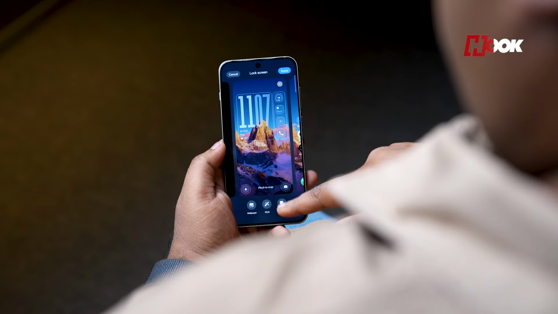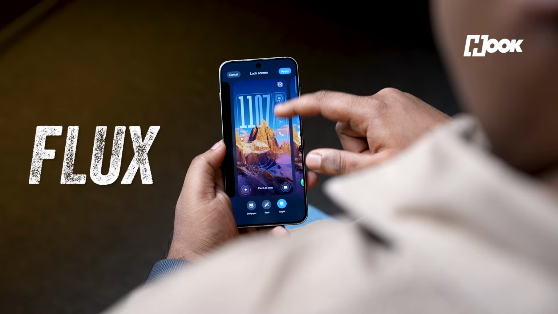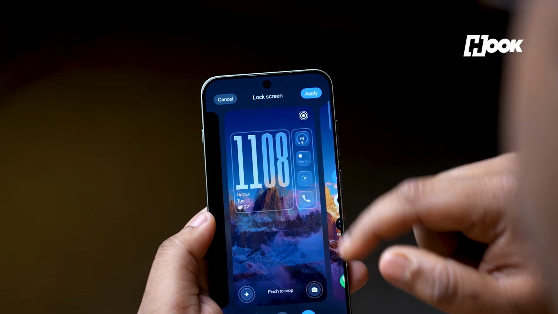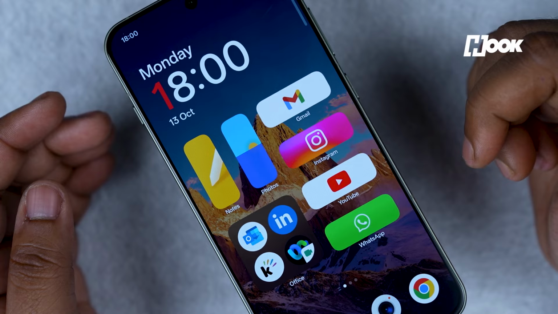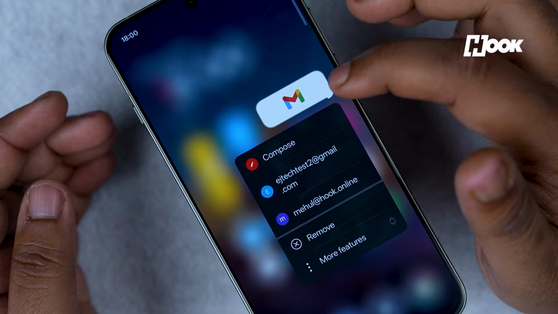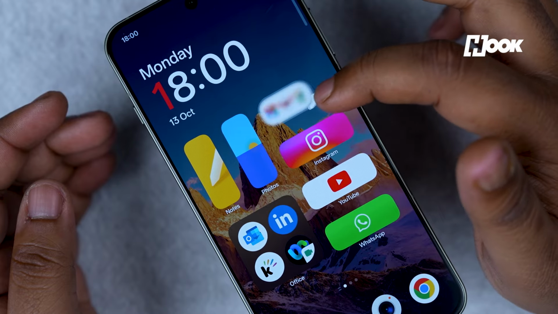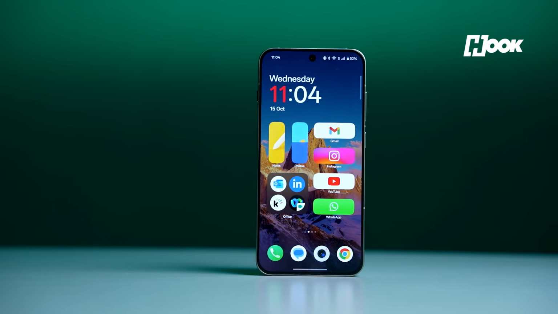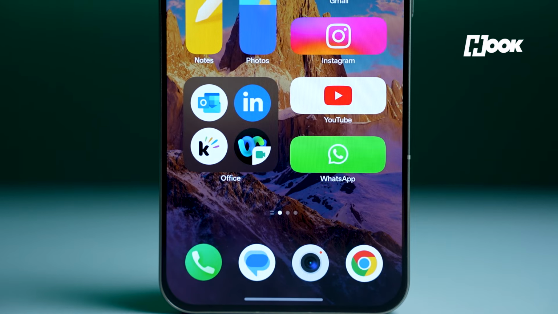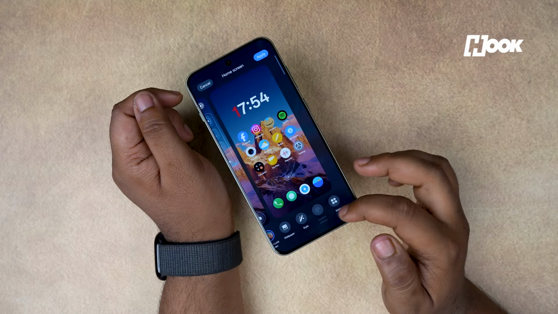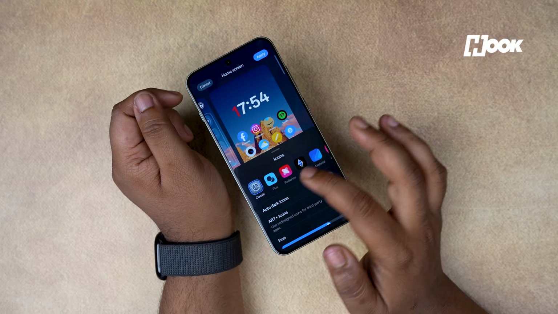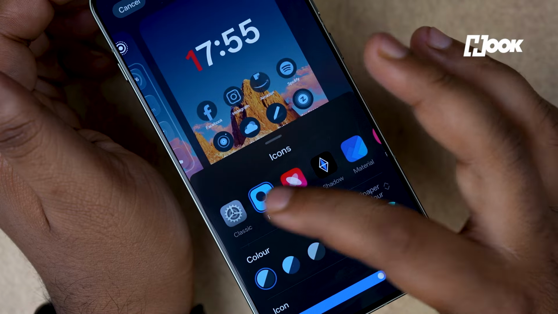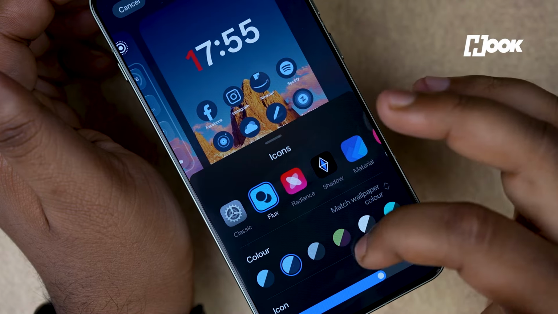There's also a ton of new customization features. You have this new Flux themed lock screen that lets you add a ton of widgets, depth effect, etc. This looks really cool. On the home page now, you can not only resize widgets, but also resize and reshape icons and folders. I have made my most used apps bigger, so my home screen looks like this neat little dashboard. There's also a new icon theme called Flux. Basically, your app icons get a single color palette. Looks clean and feels premium.